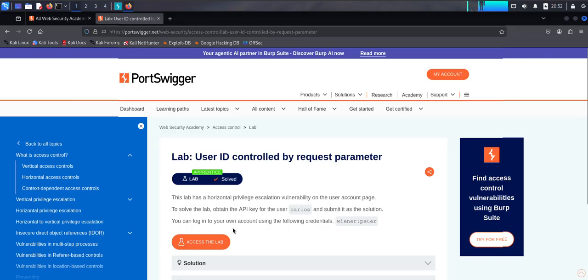You can log into your own account using the following credentials. So the goal of this lab is to get the API key of Carlos. We are not the Carlos user, we are Wiener. That's the user that we are, but we are going to gain access to Carlos. Carlos is just another, different person in the system. So our goal is to have access to Carlos. That is the goal of this lab.